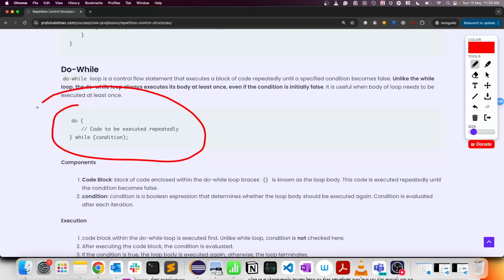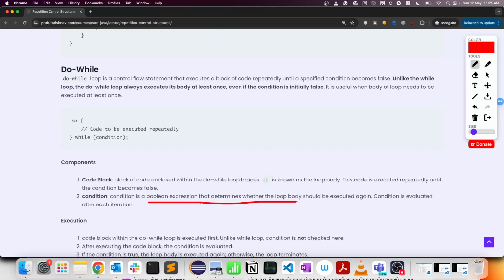So here, what are the components that we are using in do while? The code block is the block of code which is enclosed within this. This is the block of code which will be executed, and it is known as the loop body, similar to what we studied in the while loop. So this code is executed repeatedly until the condition becomes false, and this condition is the same as the condition that we studied with the while loop. It is a Boolean expression that determines whether the loop body should be executed again, and the condition is evaluated after each iteration. In the while loop, the condition was evaluated before the iteration, right?